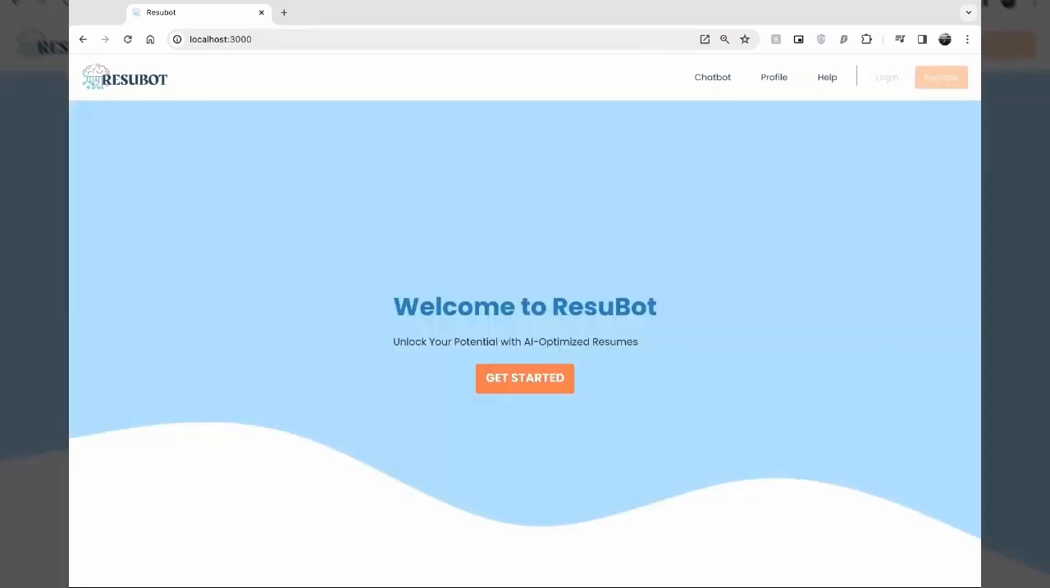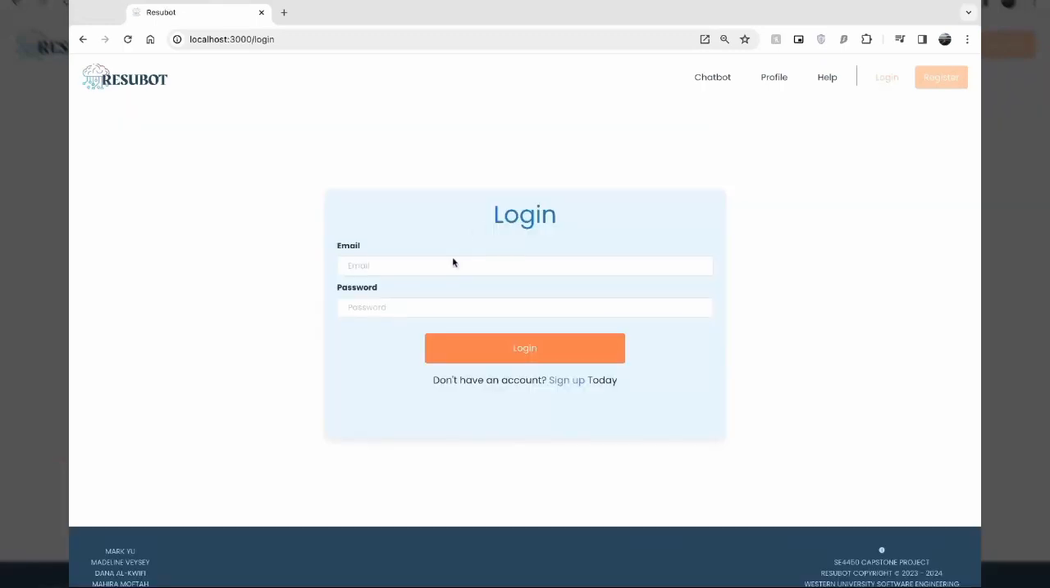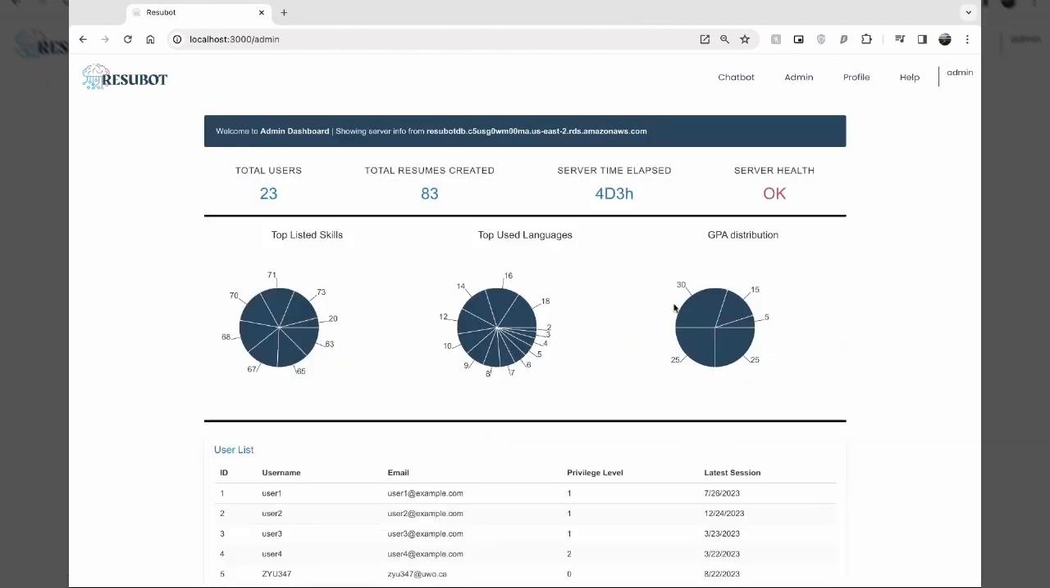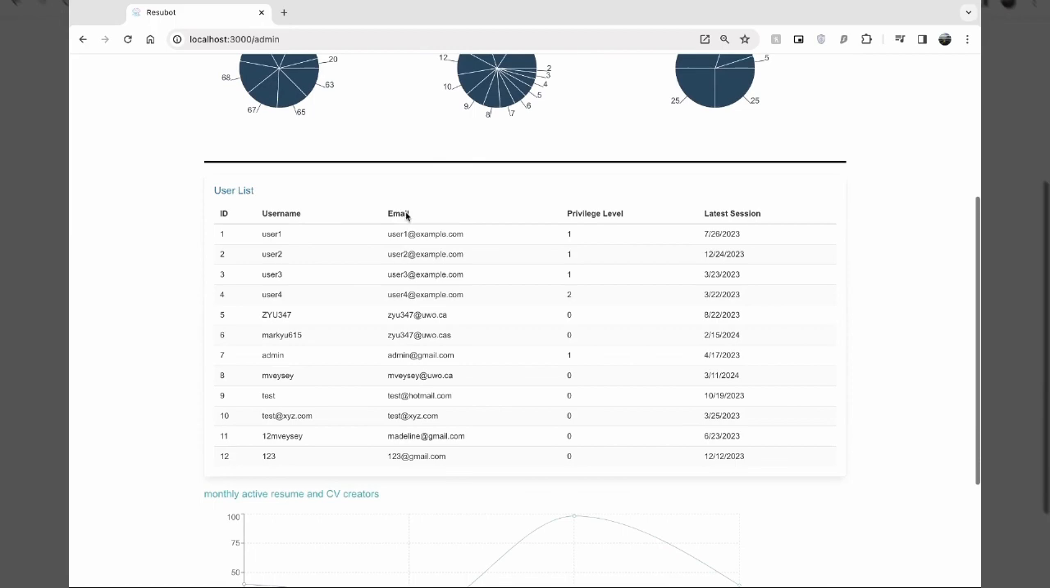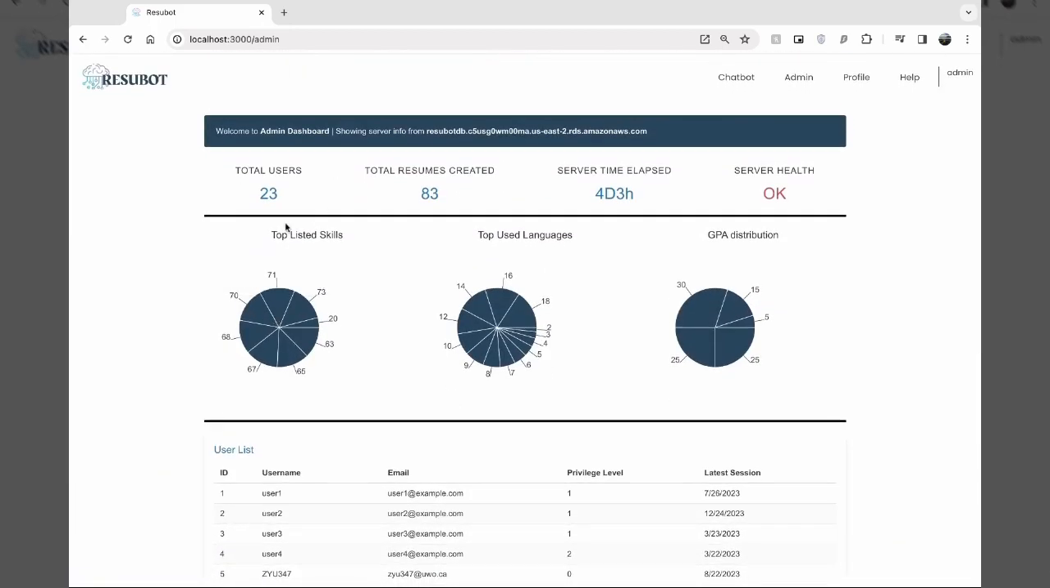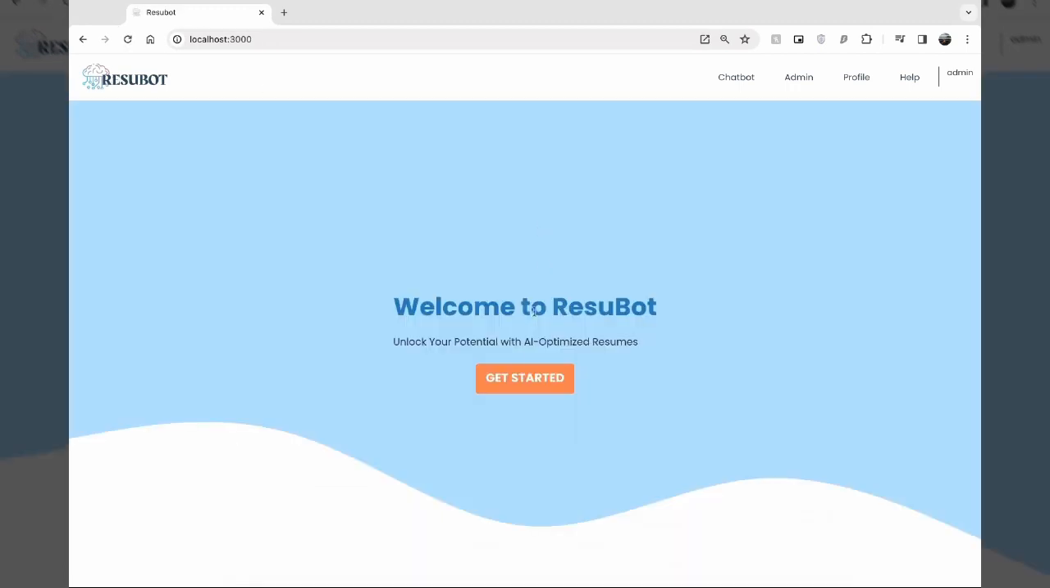Okay, so the last thing we'll do is we will just take a look at the admin portal. So I'll just log in to the admin account. And we'll see in this top right corner that we'll get a pop-up for the admin tab. And what we'll do with this is we can just take a look at some of the data analytics of our server. So we have 23 total users, 83 resumes created, and we can see all of the users listed here, as well as any of the active resumes they've created. We also have some of the top listed skills, languages, GPAs on here, just for future reference. And that is it for the Resubot demo.